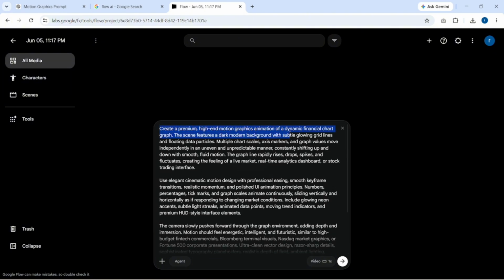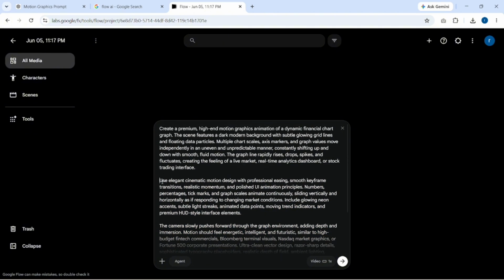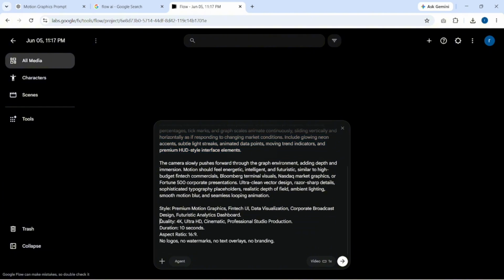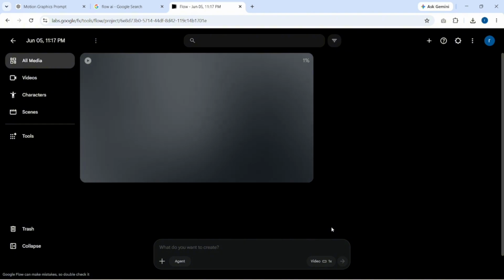For example, you could write, "Animated business chart with rising graphs, smooth transitions, modern motion graphic style, clean typography, professional presentation look." The more details you provide, the better the final output will be. After writing your prompt, click on the Generate button and let the AI create your motion graphics video.